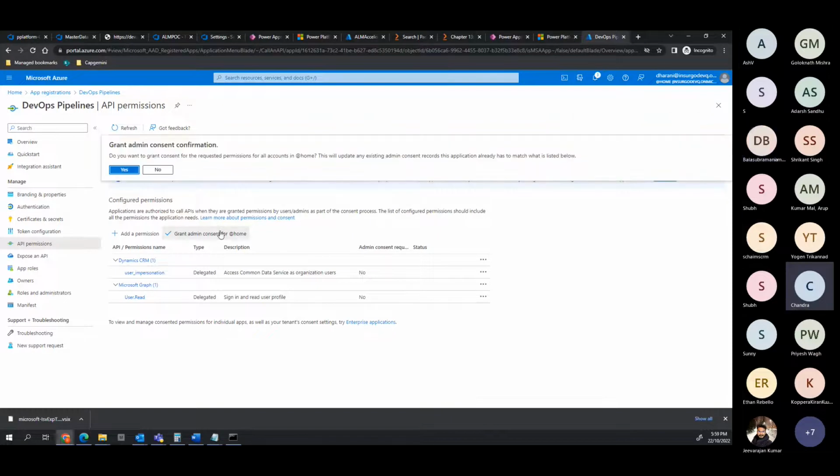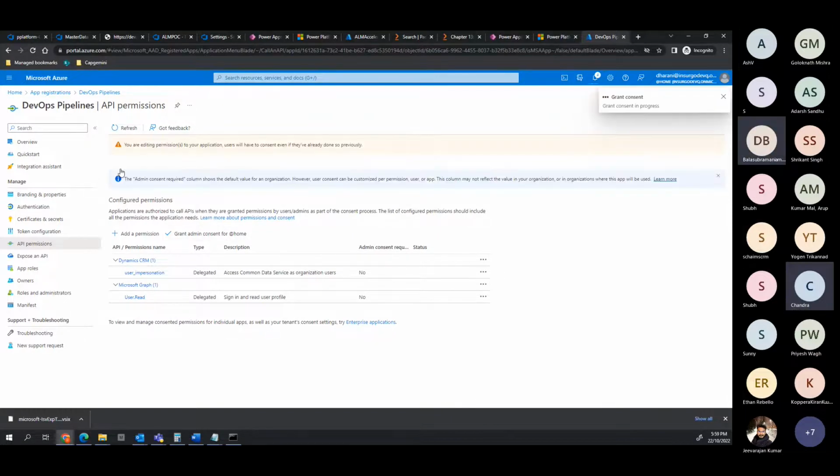Now you can give the grant admin consent. Now this will get all automatically, status will become granted. Now the Dynamics CRM user impersonation is granted. So all good so far.